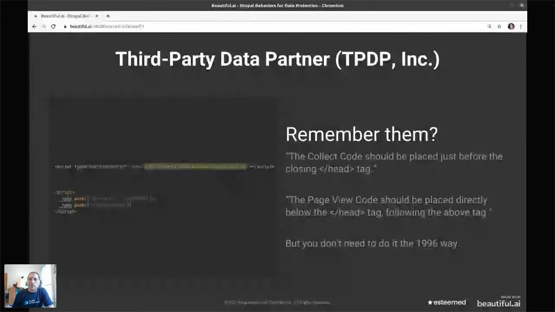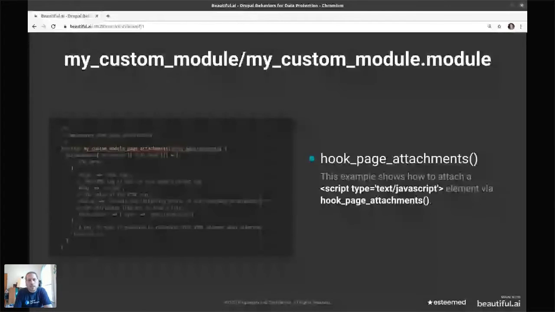So you got your third-party data partner. Remember them? They're saying, oh, your collect code should be placed just before the head tag, and the page view code should be placed directly below the head tag. But you don't need to do it the 1996 way anymore. Here's hook_page_attachments. This is going to go in your .module file.